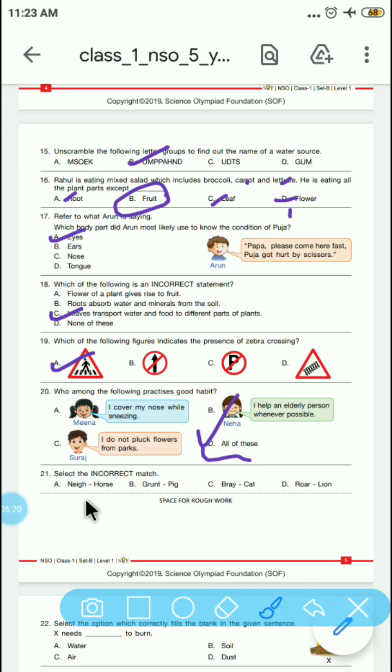Select the incorrect match. Neigh, horse; ground, pig; bray, cat; roar, lion. Which one will be the incorrect match? So bray, cat, because it is not the voice of a cat.